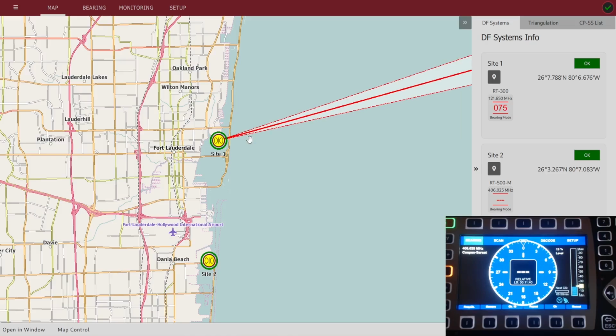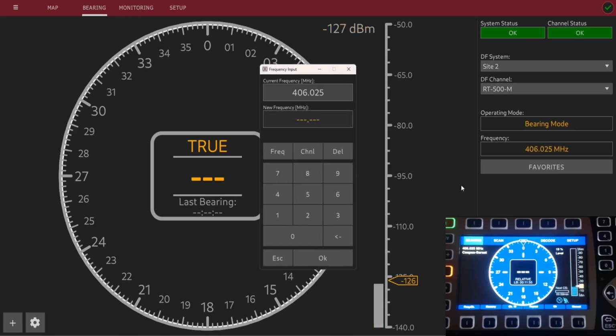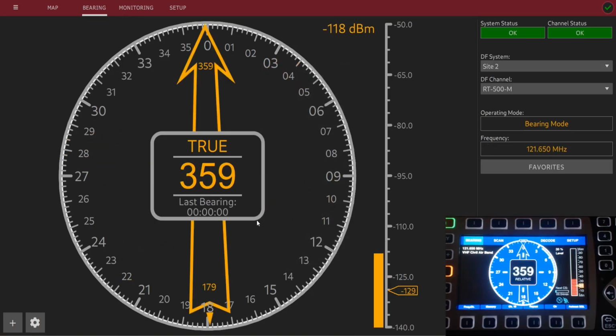If we wanted to adjust the frequency on the RT500M, we would go into Bearing. You can see we are on site 2 with the channel 500M. If we wanted to change that, we would go here and we can edit the value. So we will set it to 121.650 and we can see that adjusted properly.